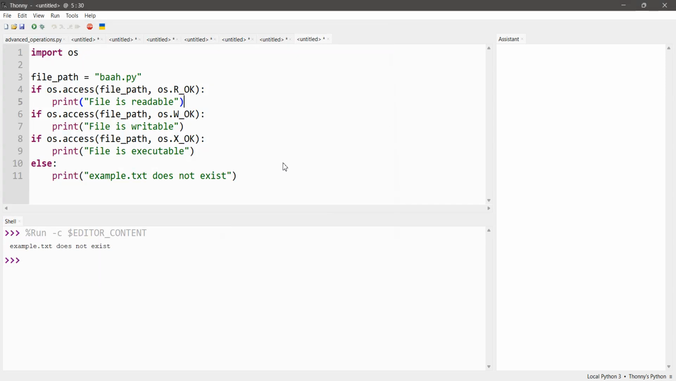Sorry. Do you see it? Yeah. So now you can see that the file is readable. Because it's a Python file that I've written, I can run it. So I check that the file is readable, and then writable, and then executable. In that case, it will not even come to the else part, because all the conditions have been satisfied. I hope it's clear.